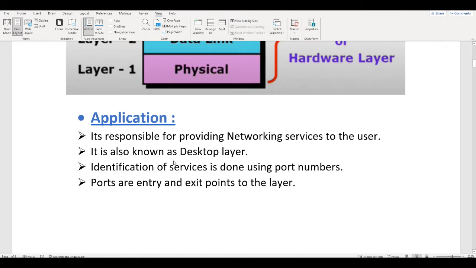So, the application layer. The application layer is responsible for providing networking services to the user. It is also known as the desktop layer. Identification of services is done using port numbers. Ports are entry and exit points to the layer. What this means, for example, is that you are using a browser. In the browser you are trying to access a website.